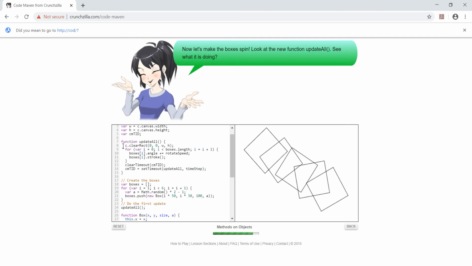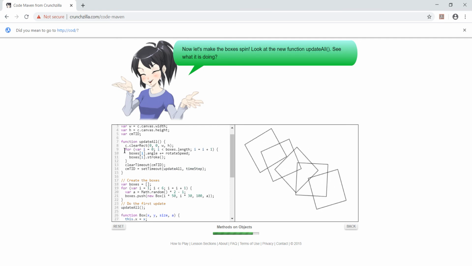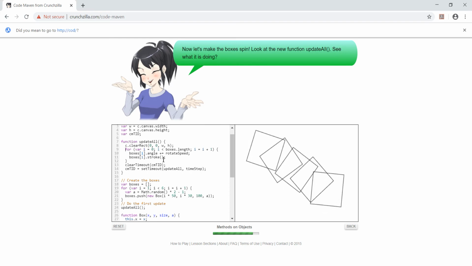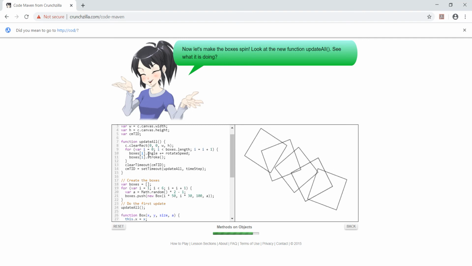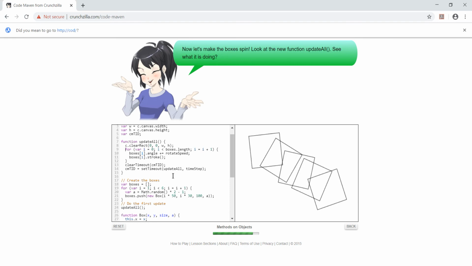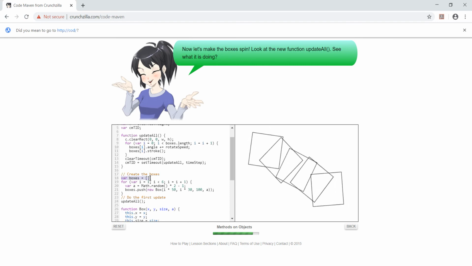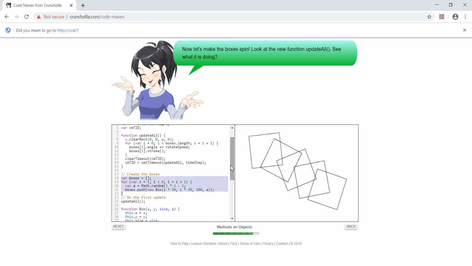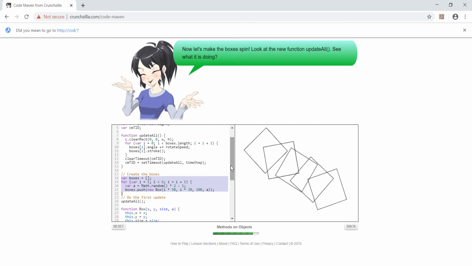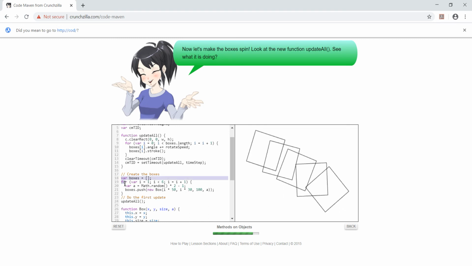Well, in line 8, it erases the canvas. In lines 9 through 11, it changes the angle of the box, and it also draws the box. And then what we have in lines 18 through 22 is the creation of boxes that we've already seen in the previous ones. Okay, so notice that the creation of the boxes is not inside any function at all.